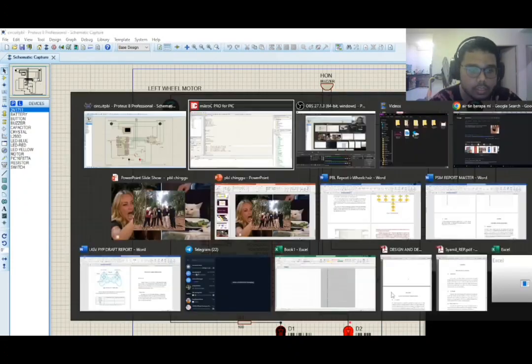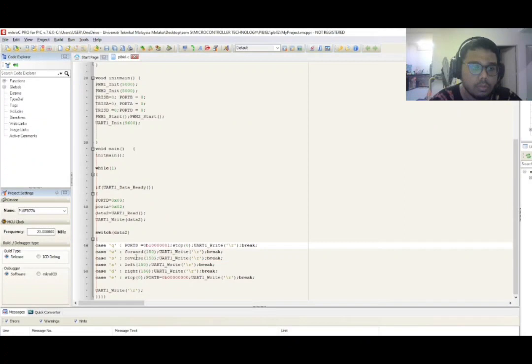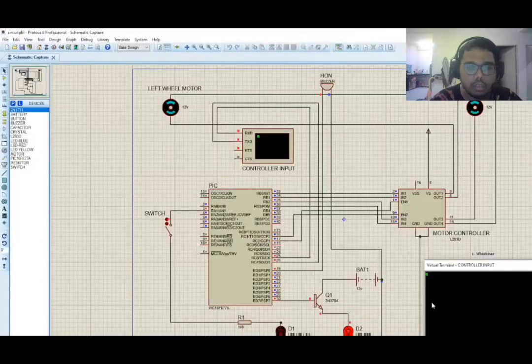As for case W, when the virtual terminal receives W input, the motor will move forward at half speed, which is 150. So we can give input W to the terminal. You can see the right wheel motor and the left wheel motor will turn at the same speed forward. Okay, that's all for me.